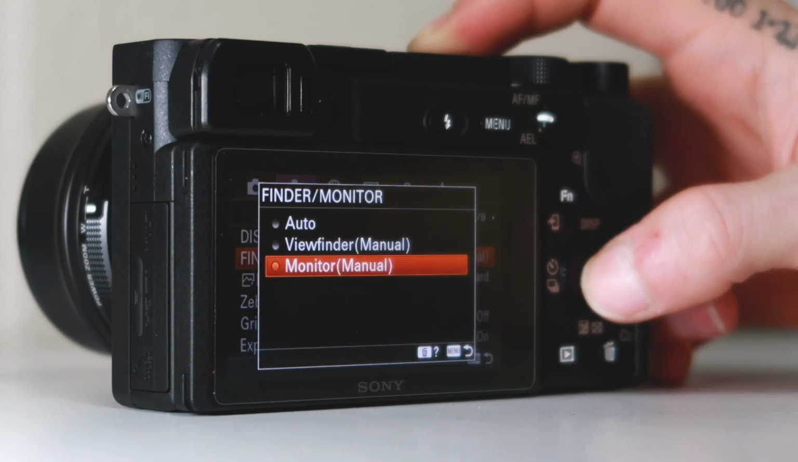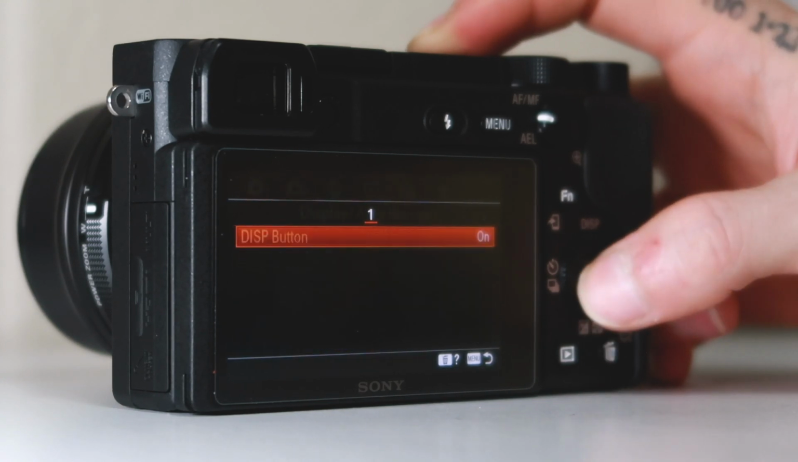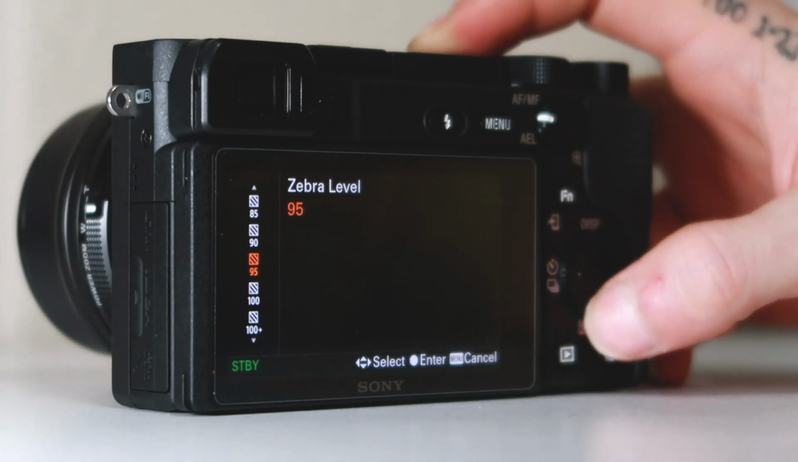Okay, on to number 6 out of 9 from that second little tab, Finder Monitor. So right now it's set to auto. So if I move my hand over here, you see the screen turns off like that. But we don't want that. That's very annoying. So go ahead and set that to monitor manual. Go under to your zebras. Turn those on. I have mine at 95.